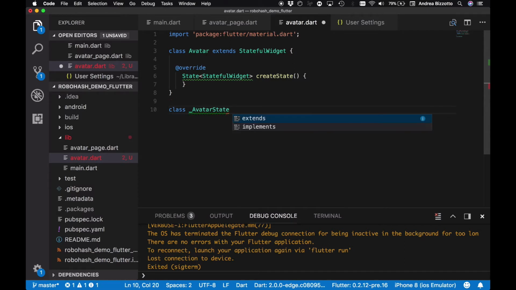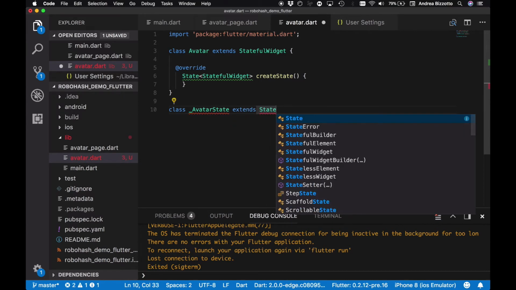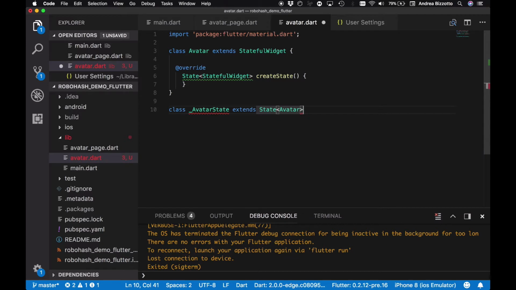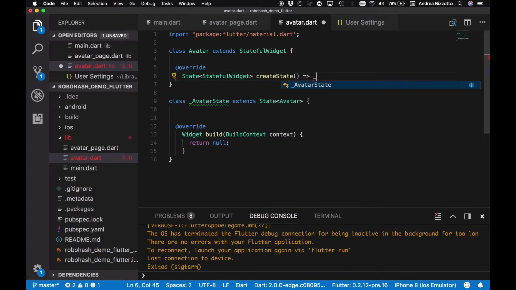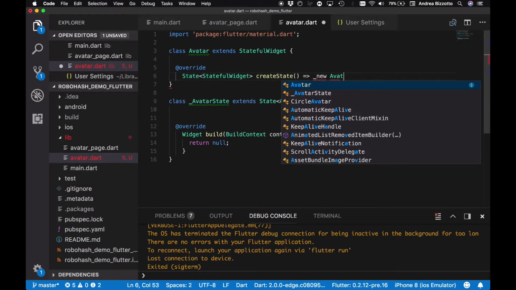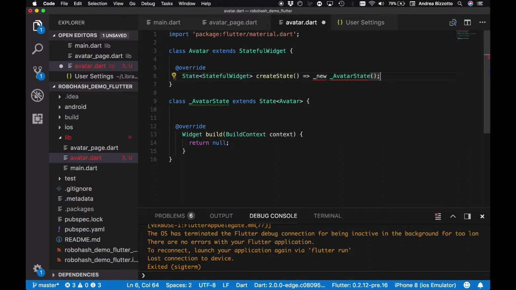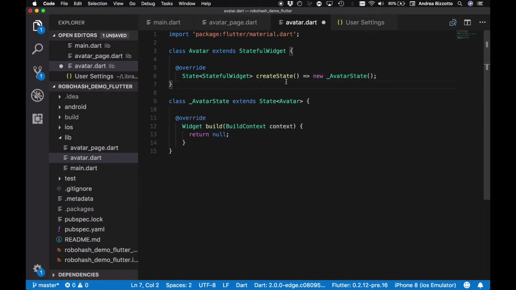which will extend State of Avatar, and this is a class that will include a build method. Okay, as a last step here, we're just going to make this method return a new AvatarState. And this is all the scaffolding that we need to have in place to create and use our avatar.